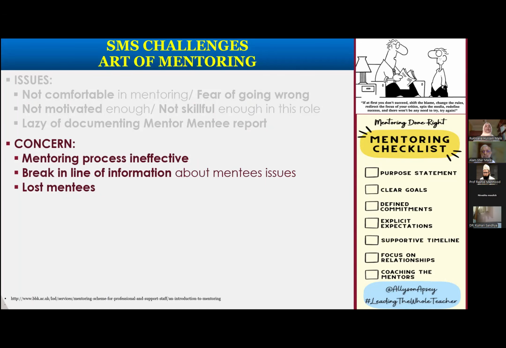The concern will be that the mentoring process will be ineffective. There will be a break in the line of information about mentees' issues, and we will have lost mentees. You don't know where they are. Options will be to make mentoring optional, so those who are very, very involved in other activities might not be given the mentoring job. Again, it's a question mark whether the faculty can afford it or not.